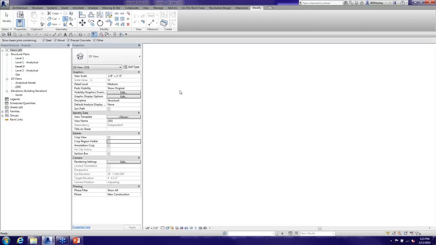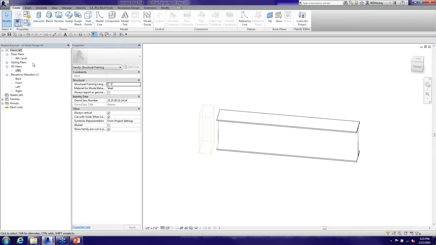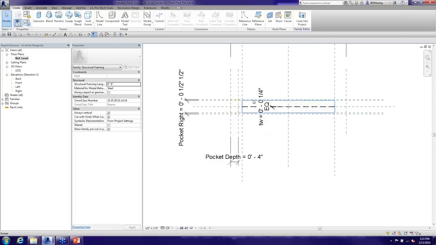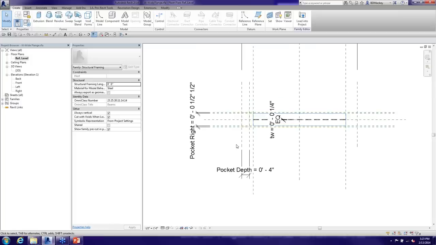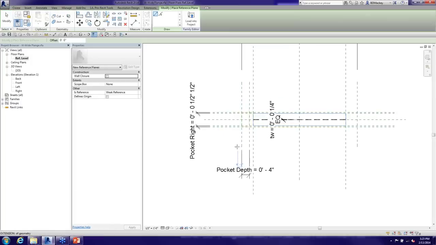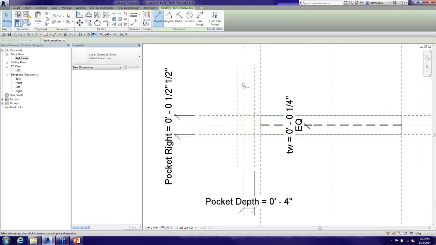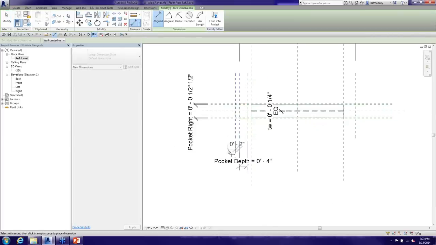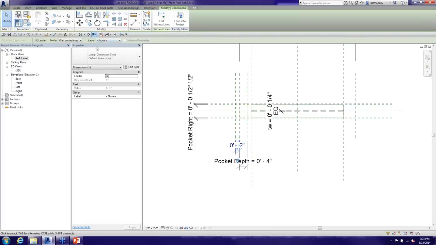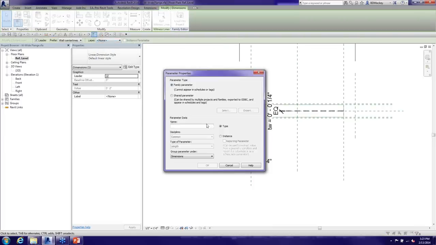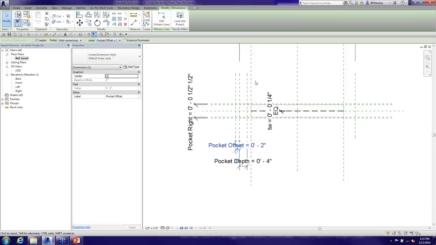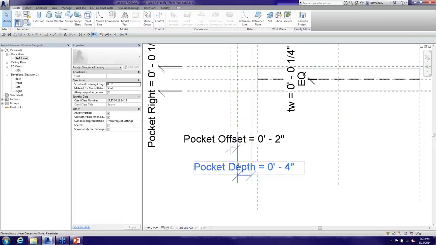So I'm going to go back into my family, go to the reference level of this family, and create a left parameter for this. So let's create another reference plane. As you can see, if you do something and that something isn't exactly what you wanted, you can always come back and change it. So I'm going to do a dimension and add a parameter to that one. I'm just going to call it the pocket offset. You might not like my names. I'm completely okay with that.